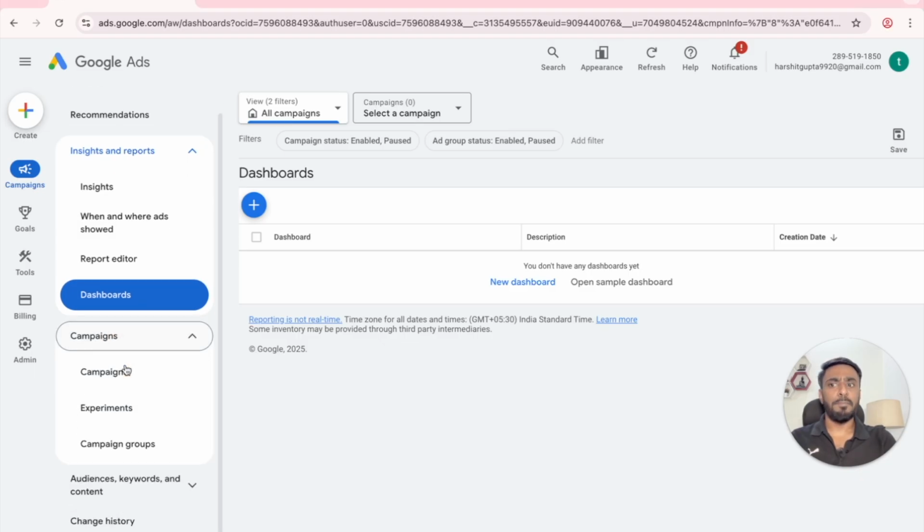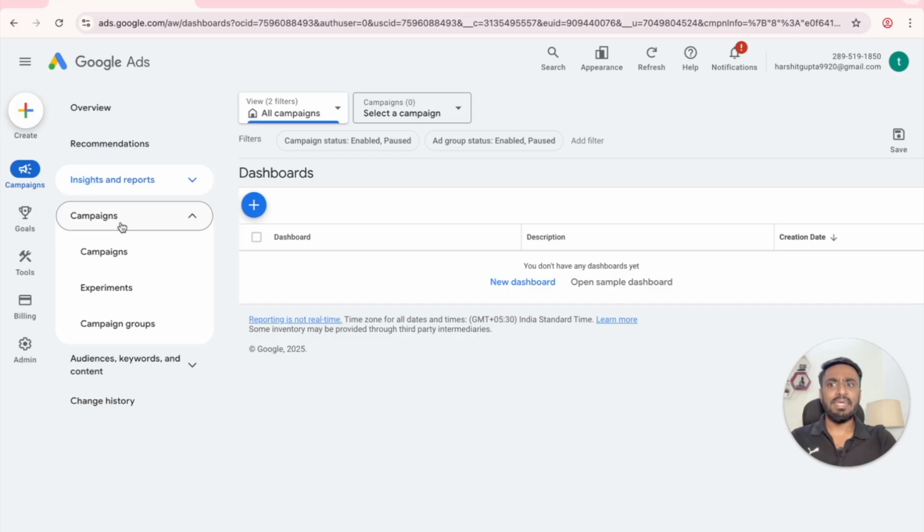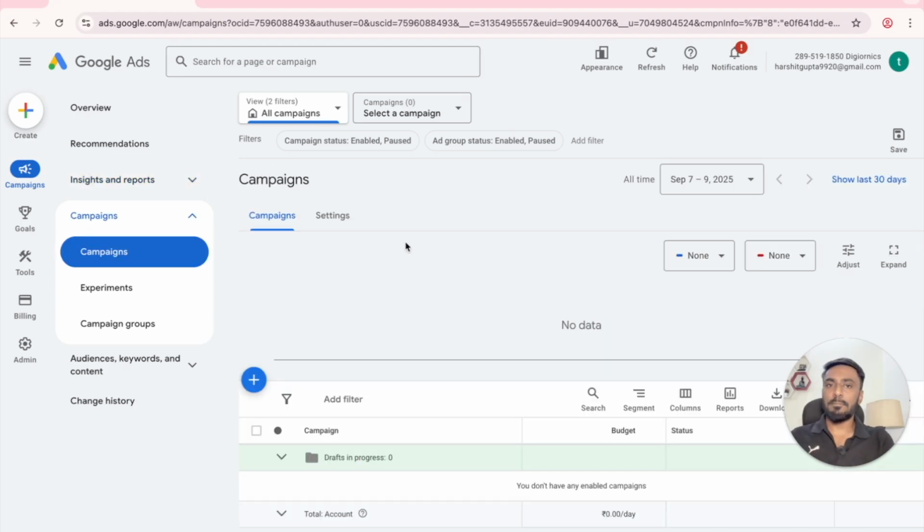Now this is a very important option over here which you can see, campaigns. Campaigns are generally nothing but the ads which you are running. So here the next tab is campaigns. So what is a campaign, guys? Campaigns are nothing but the ads which you are running on Google. We call them a campaign.